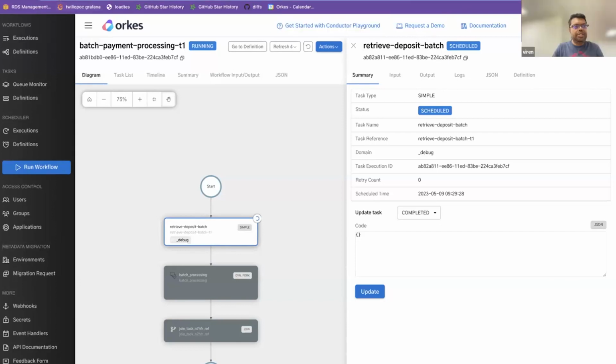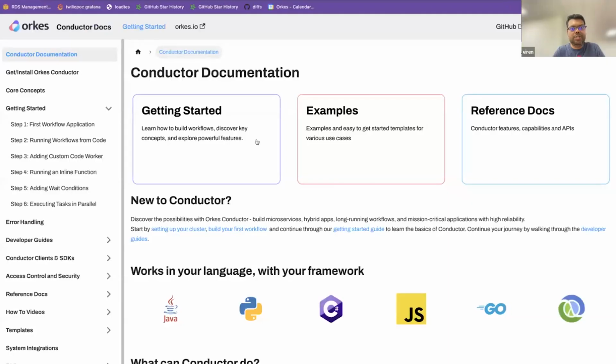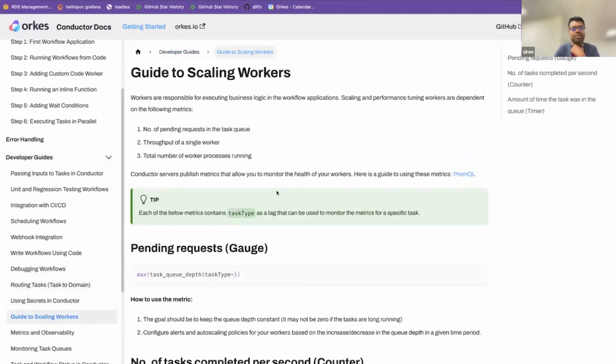I think that's a great question. And just to the point where Sangeeta was mentioning that we recently revamped our documentation, let me quickly show you. Workers run outside of Conductor in your environment, and the best way to scale workers is, why don't I just jump right into it? We have a dedicated page for this called Guide to Scaling Workers. I highly recommend taking a look at it and going through it.